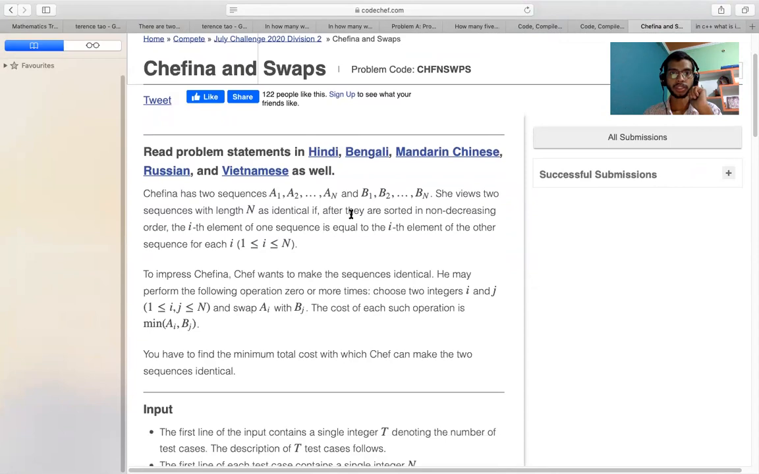Shefina has two sequences, A and B. Two sequences are identical if, when sorted in non-decreasing order, the ith element of one sequence equals the ith element of the other sequence. Let me consider that Shefina is a person who has two sequences, which means two arrays, and n is the size of the array. Both arrays have equal size. So let me consider arrays of size 5: array A is of size 5, and array B is also of size 5.